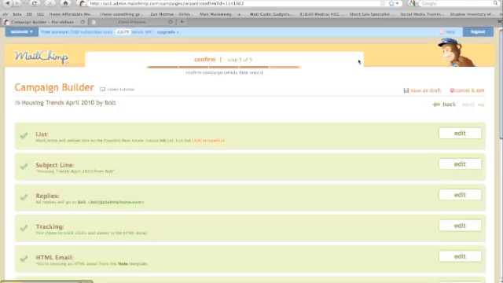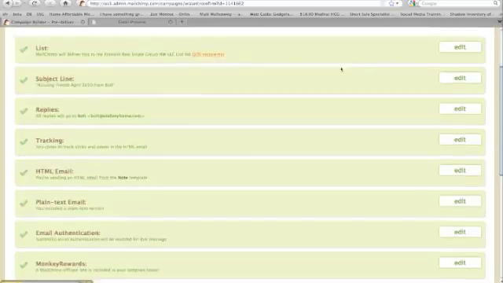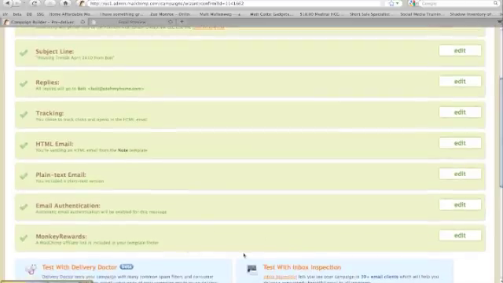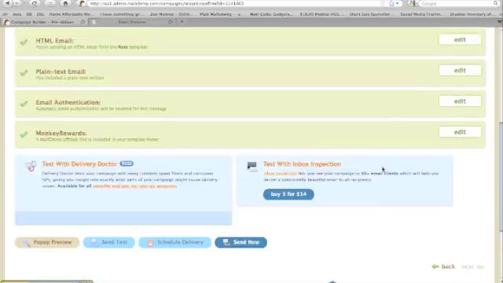And basically that's it. We're done. It's telling us we've selected the list. Our subject line is okay. We have our replies, which is the email. We have the tracking set up. We have the HTML on note template. Plain text is good to go. Email authentication is good. And Monkey Rewards is included on the bottom. If you want to edit any of them, you can do that out here.